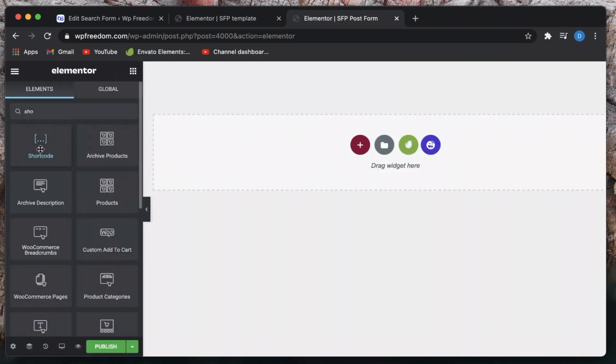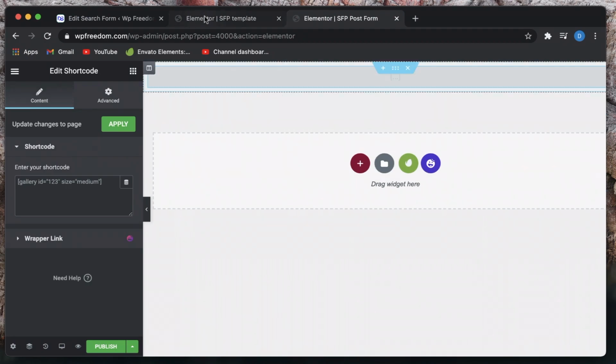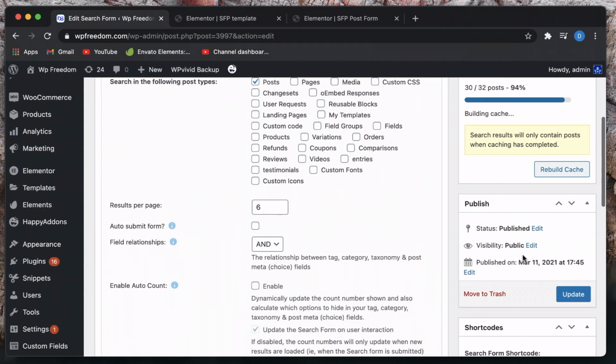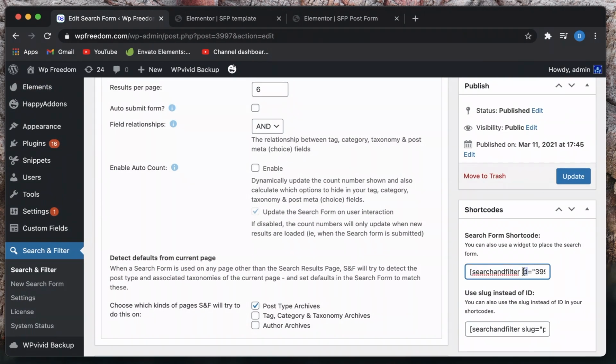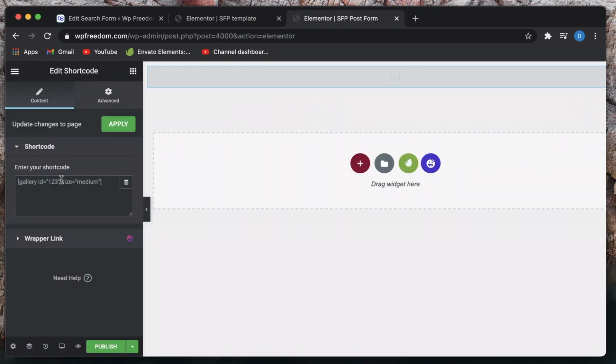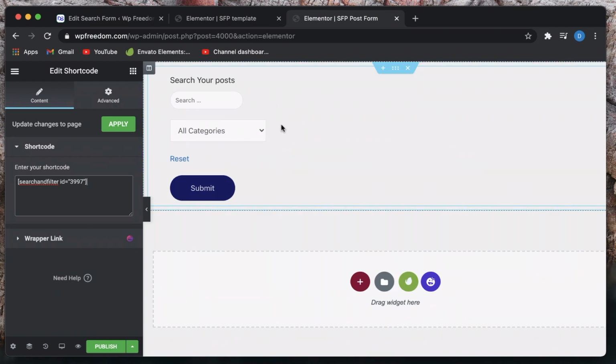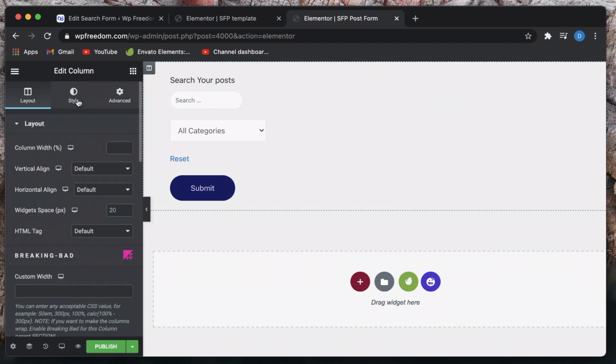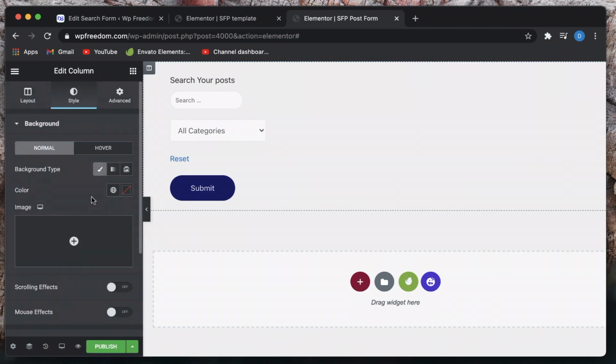I'll use the shortcode widget and I'll copy the shortcode, which is for the search form, and paste it into the shortcode widget. So basically on this page, we'll see our whole search form, right? Or the post search form. Also, I'll add a little bit of background to my column so that it's better viewable.